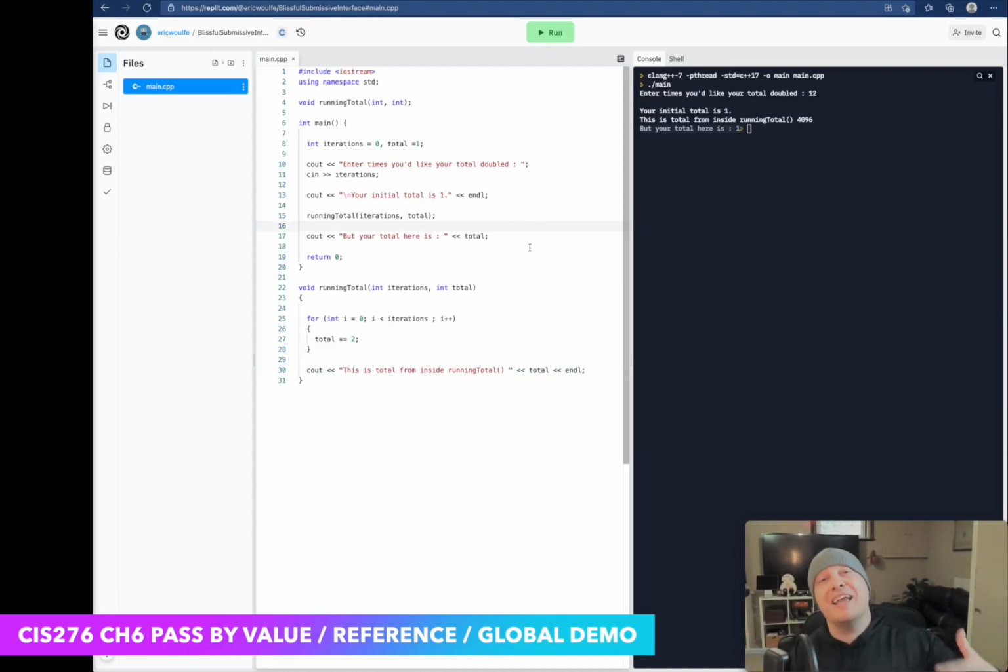Because we did not pass total itself. We passed a copy of total to running total here. We did not pass the reference, the actual address in location for total. We just passed a copy of it. So when we said your iteration is 12 and the total is 1, what C++ did at runtime is take a copy of each of those and pass it along to the function.